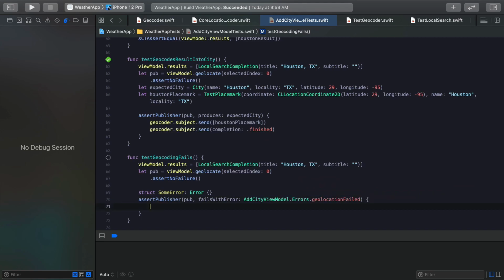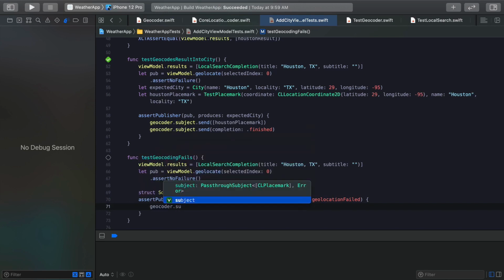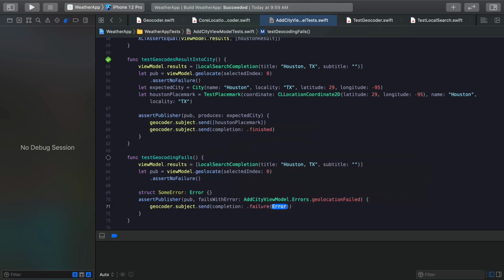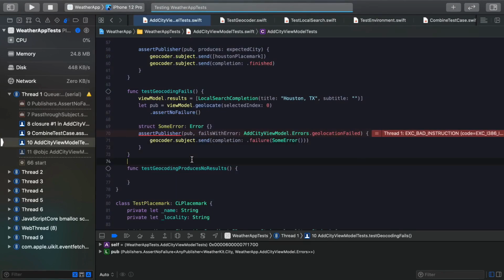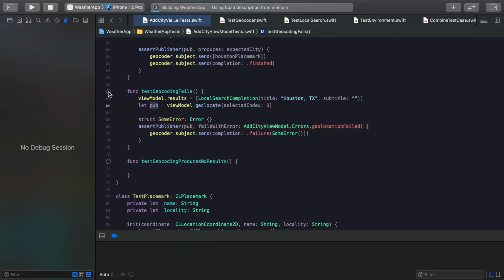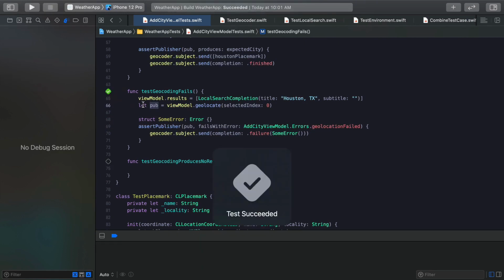And we're going to use the geocoder subject to send the completion failing with an instance of some other error. And what we're doing here is essentially testing that it gets mapped to this. And it appears I have a bit of a copy paste problem here because obviously we said assert no failure and then we're sending a failure. So we actually don't want that to be assert no failure so that we can actually test it. And now we test it and it passes.